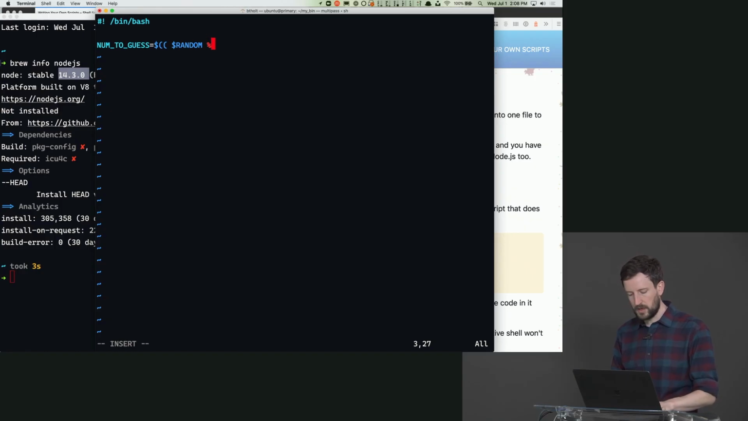$RANDOM, and then you're going to do modulus 10 because we want it to be between 0 and 9, right? Which is what the modulo does. It's like the remainder of a division, right? You've probably seen that in other languages. And then after you do that, we're going to do plus 1 because we want it to be between 1 and 10.